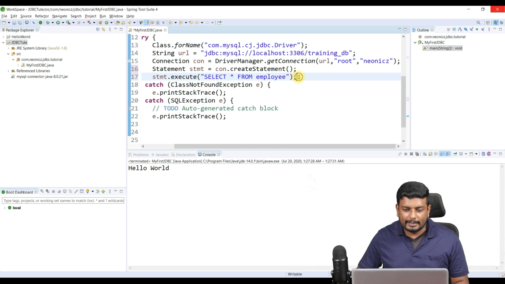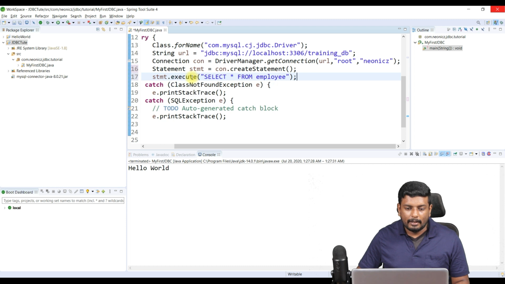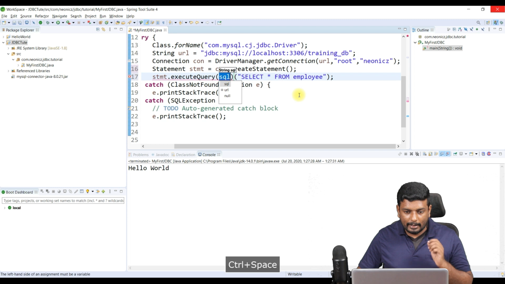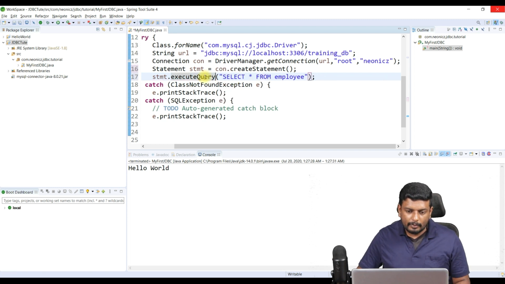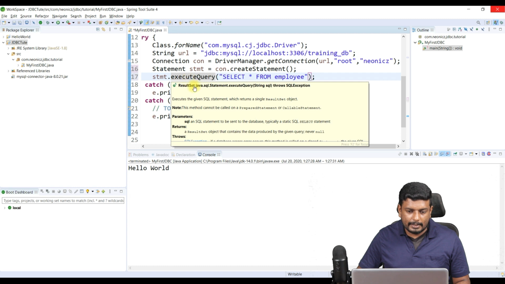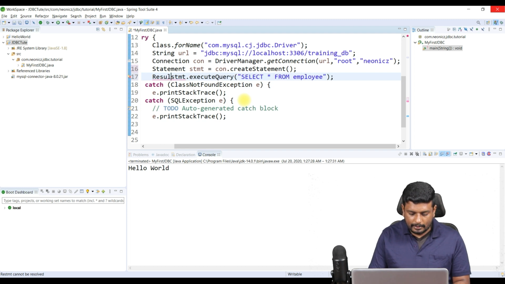This execute query is going to bring some data. If it is something like executeQuery, it is going to give me a returned result. It is a result set. I can just add it into the result set.